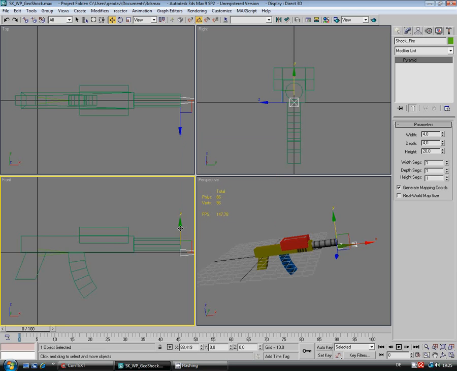There we go. Just eyeball it up to around the centre of the barrel. As you can see, this is all centralised already. Now what else do we need? Well, we've got this big block on the top here. Now I want this to move backwards and forwards when we fire.